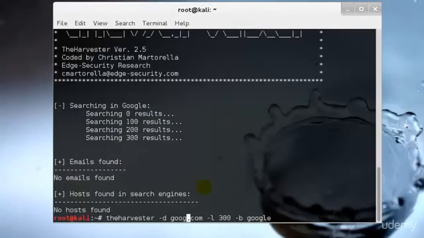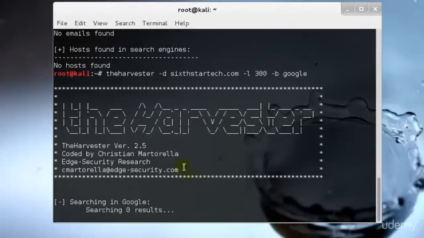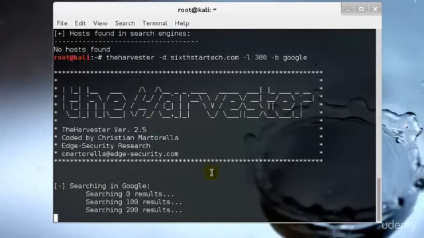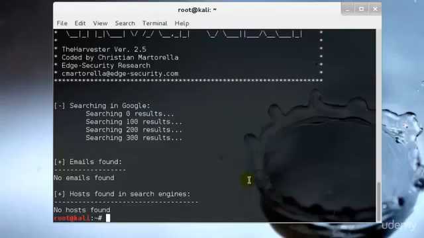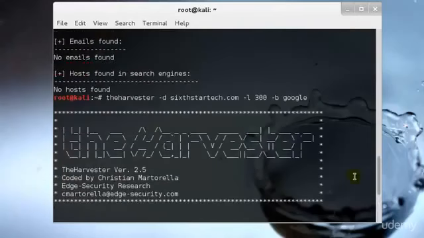I have one more thing in place, so let's say sixthstartech.com, and let's check if we get any results. Okay, so I'm not getting any result. Maybe even this has got way too secured. But yes, this is how it works, and you can go ahead and find out any information that you want through this.